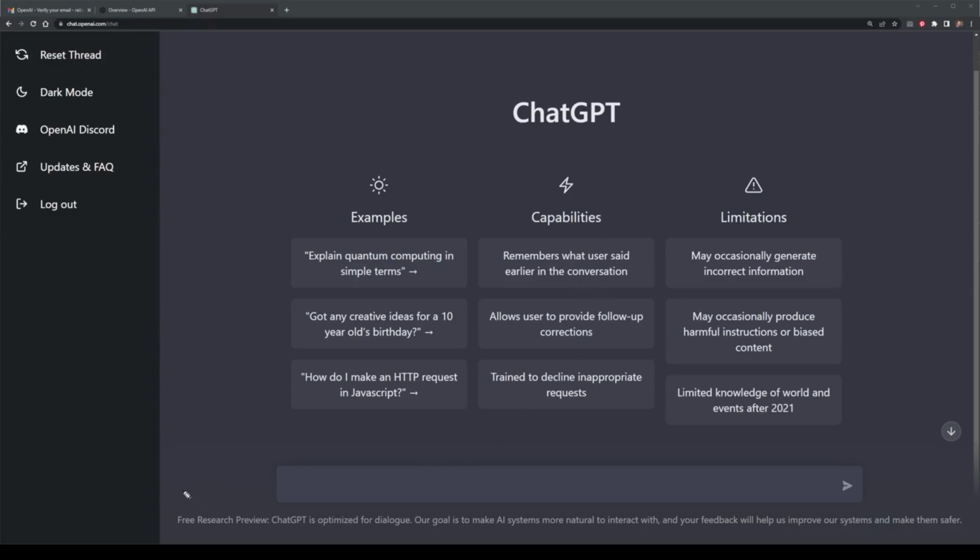Here we have a couple of example inputs that we can place, and the input is just over here. This is where you can type your text. We also have some details here about the capabilities and limitations. Let's take a look at all of this.